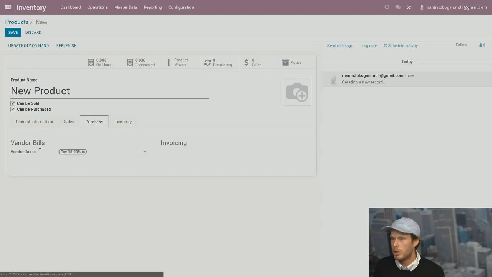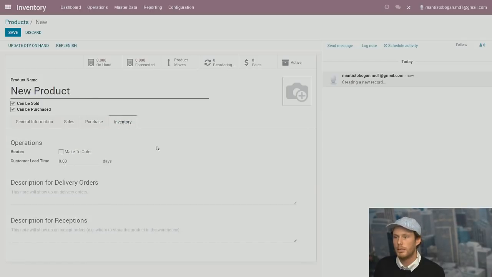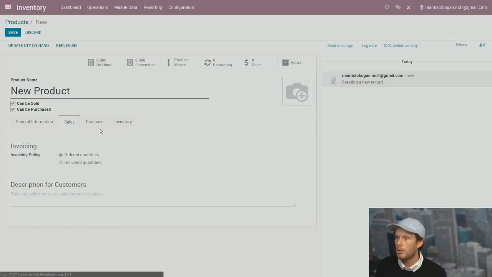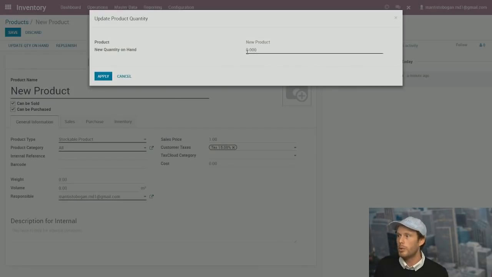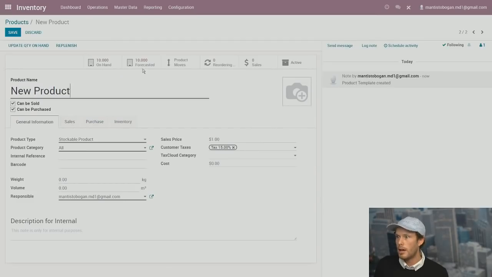Of course, if you want to check any of these other tabs, there is some information related to the vendor side of it, as well as specific inventory routes. But for today's demonstration, that's a little bit outside the scope of what we're going to be doing. With that in mind, we are pretty much good to go. I am going to briefly update the quantity on hand here so that we will have actual stock to sell. Let's take care of that. Now that we've done this, we have 10 products on hand for this new product I just created.